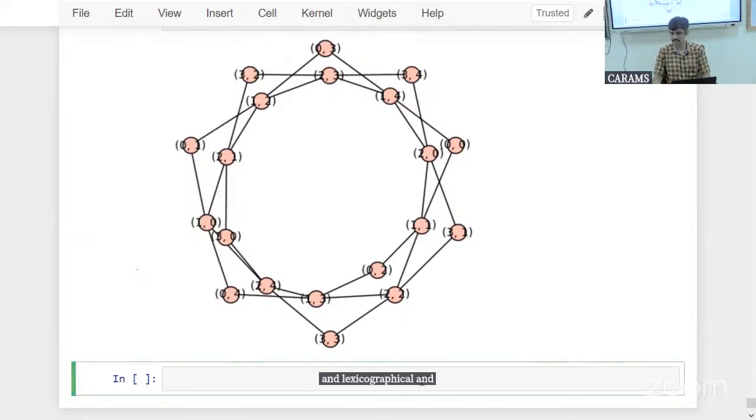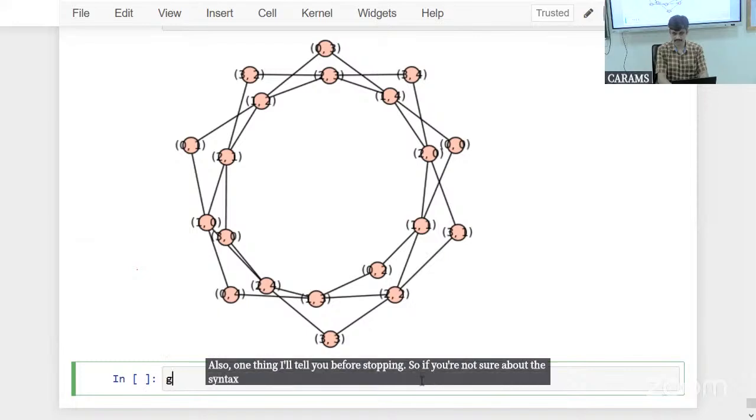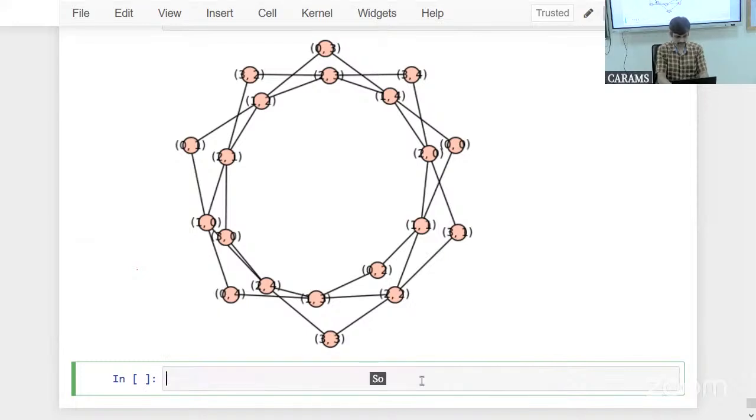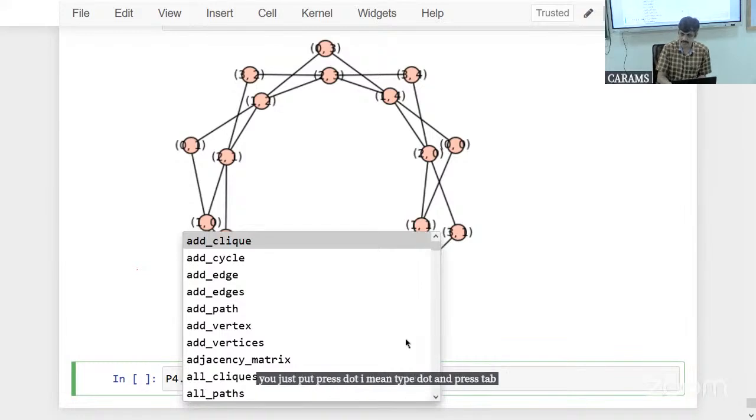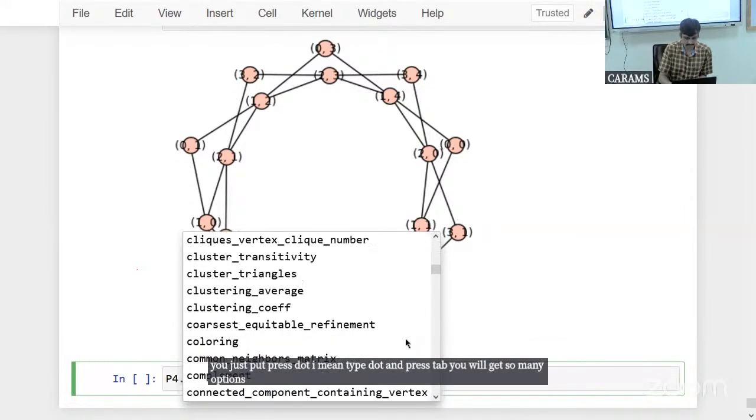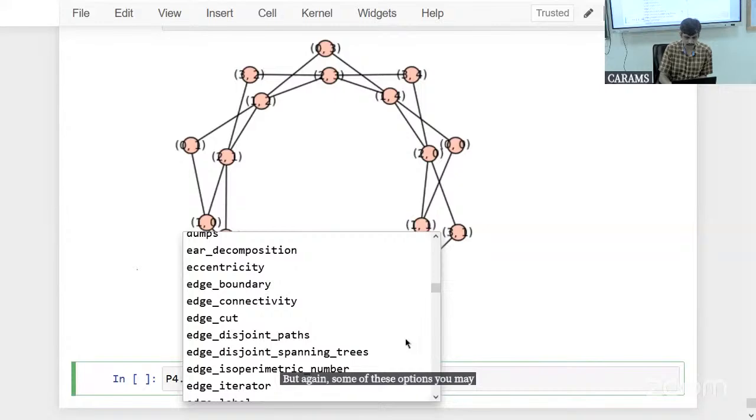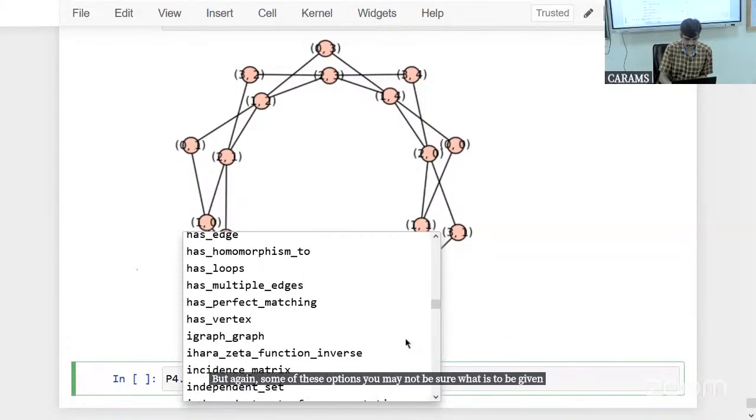So I think we'll stop for today. So explore the other options. Guess the names, see if they are there. Also, one thing I'll tell you before stopping. If you're not sure about the syntax, you just type dot and press tab, and you will get so many options. But again, for some of these options, you may not be sure what is to be given as a parameter, right?